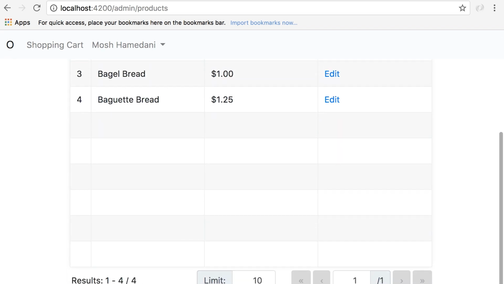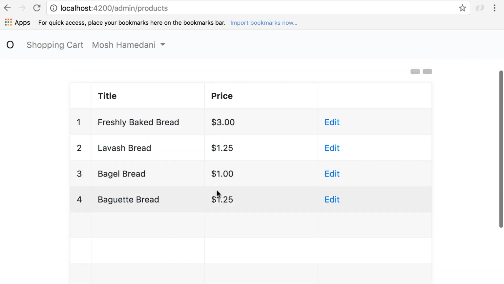have only 4 records and 1 page. Now, by default, this table renders all the rows based on the limit we have here, 10. So even though we have actually 4 records, we see 6 other empty rows in this table. I'm not entirely sure if this is something we can configure or not, but personally, it doesn't bother me.